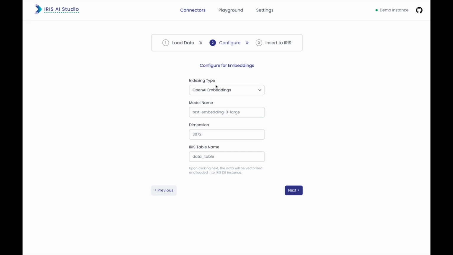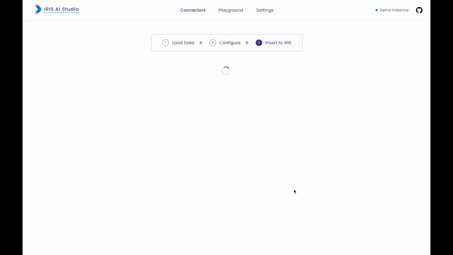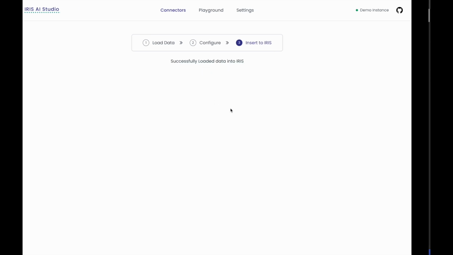Okay, now it asks me which indexing type: OpenAI or Cohere. I'll go with OpenAI, probably the larger one, 3072, and then I'll give Airtable sample. So the table we're creating is Airtable sample, and I'll go ahead and click next. Now it's getting loaded, and it says successfully loaded into the Iris.